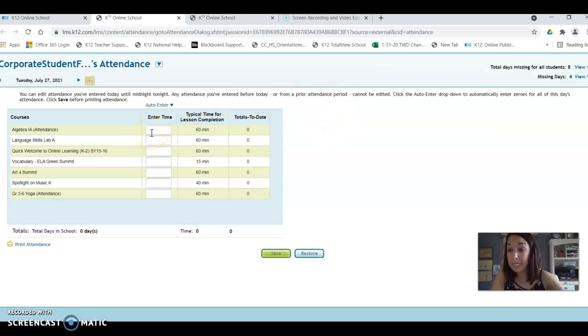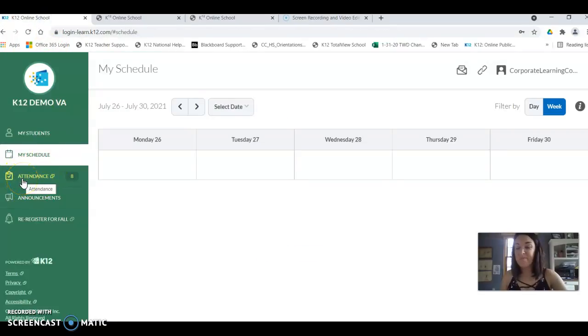And like I said, it should be that 6 hours a day. Each course gets at least an hour. So when you click in the box, it automatically puts in that 60 minutes. You can edit that, obviously. You can add more, or if it is less for that day, you can add less. So you'll go in and enter your time for all the courses, and when you're done entering that time, make sure you hit save at the end for that day. Once you hit save, you're done with the attendance for that day. And then the next day you'll go in, click that attendance icon and do it again.